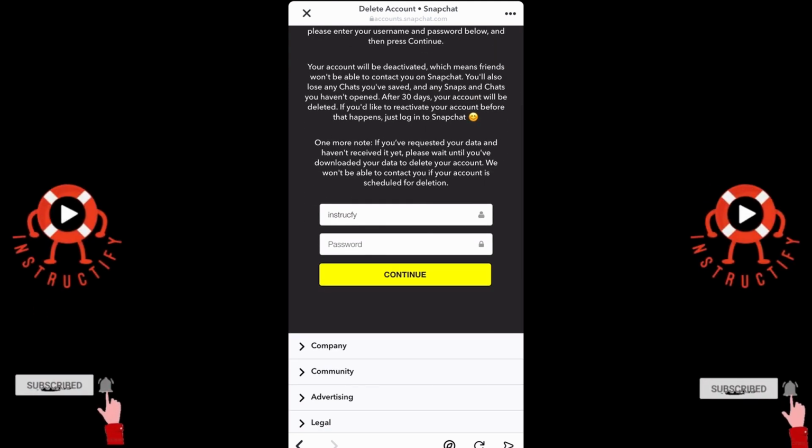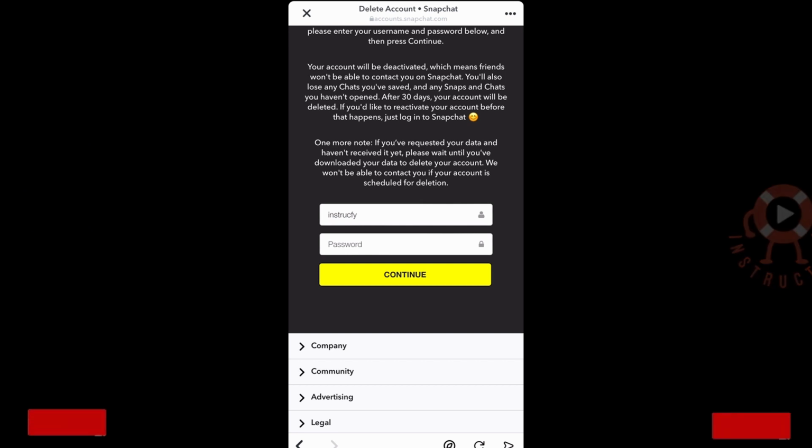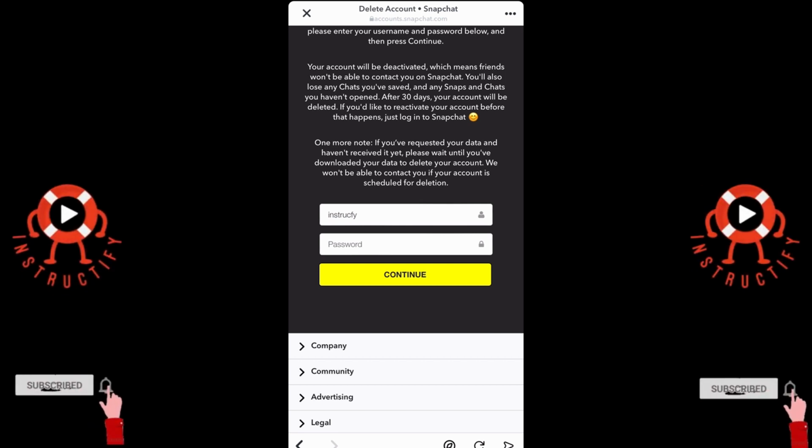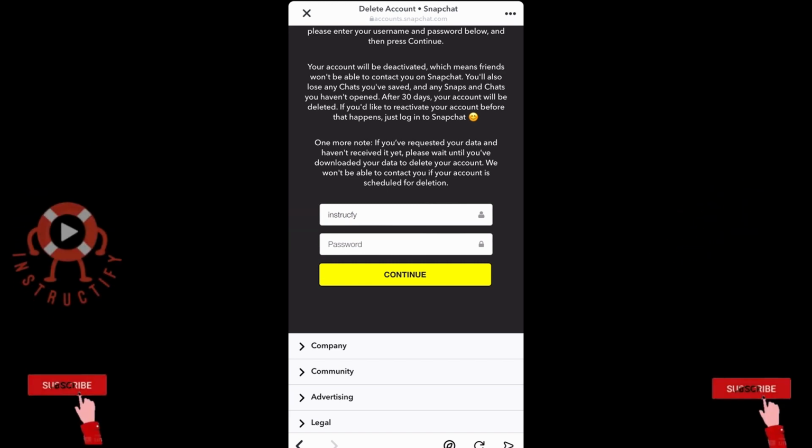From here, what you have to do is just put in your password and your username, and your account is first going to be deactivated for 30 days. Do not log in during those 30 days. After 30 days, your account is going to be automatically deleted.